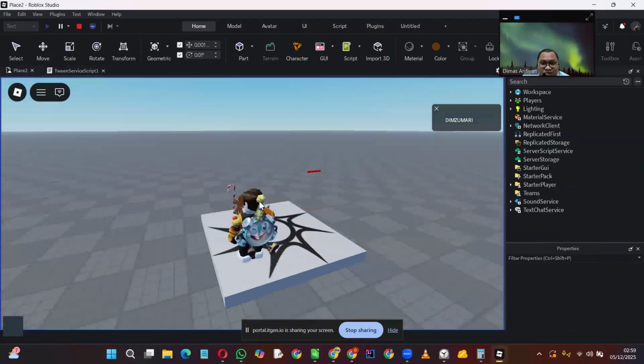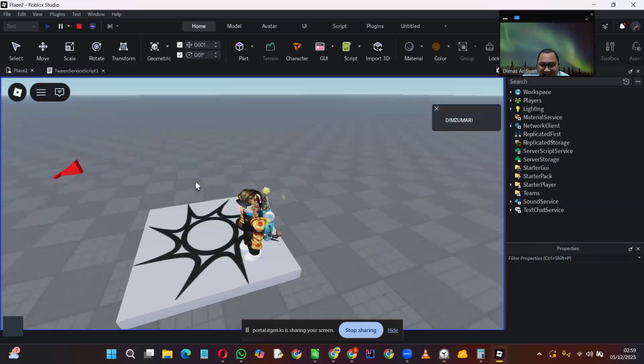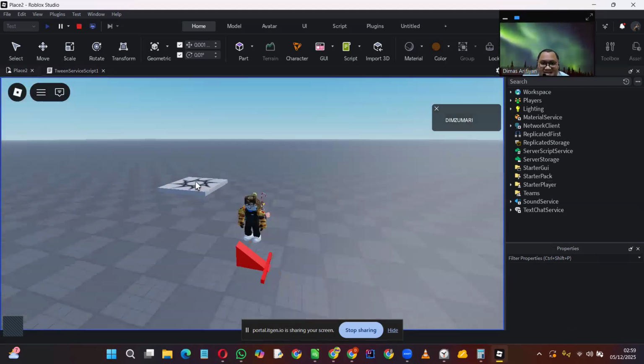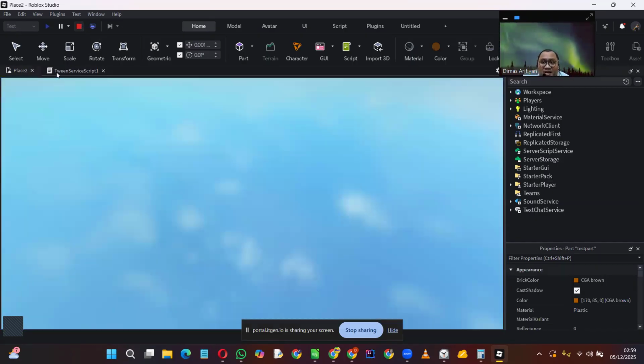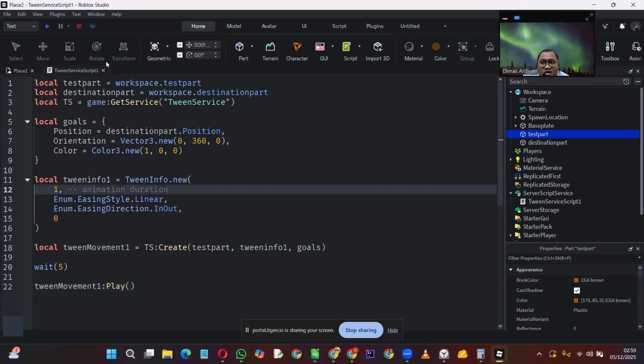You need to wait 5 seconds. After 5 seconds, the orange will slowly turn into red. Look at that. And the movement will be 360 degrees. Okay. Let's make it slower. That's 3 seconds, right? Let's make it not 3 seconds, but 1 second. No, that will be faster. Let's make it 10 seconds.